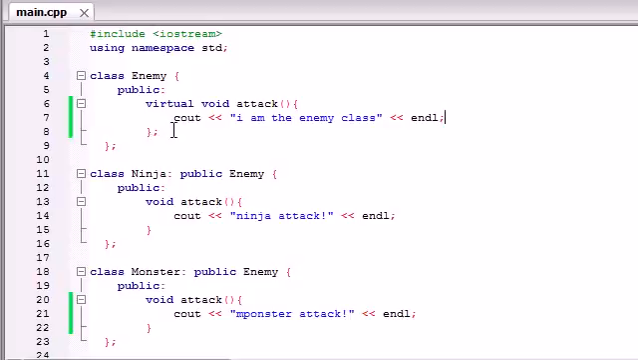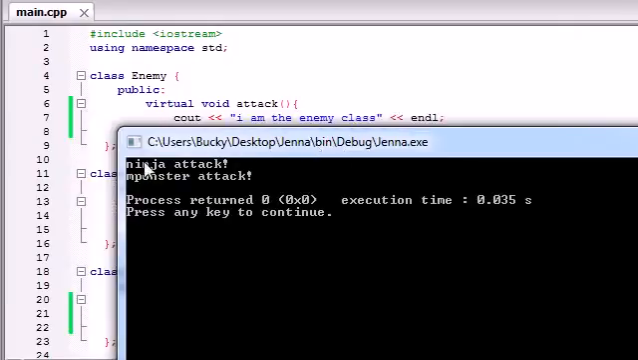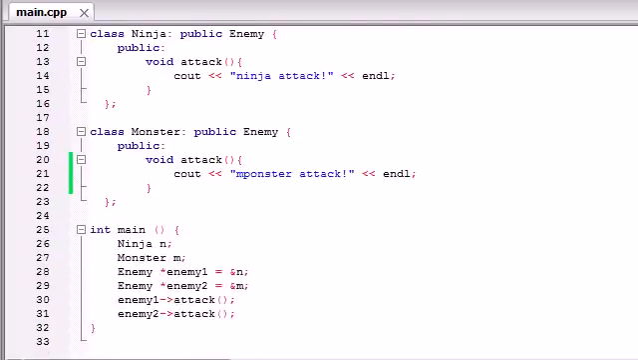So let's go ahead and run this program and see what happens. It says ninja attack and monster attack. It works as we expected. So basically what a virtual function does is this. Whenever we're programming and using polymorphism, for example, if we made an object from the enemy class, it would go up. Let me explain this one more time.